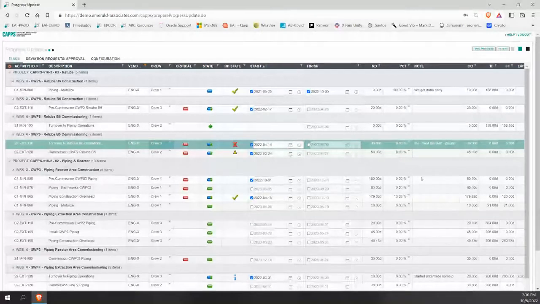We can add additional fields if there's a specific need. We can add additional fields to the system as well. So it's configurable from that perspective as well.